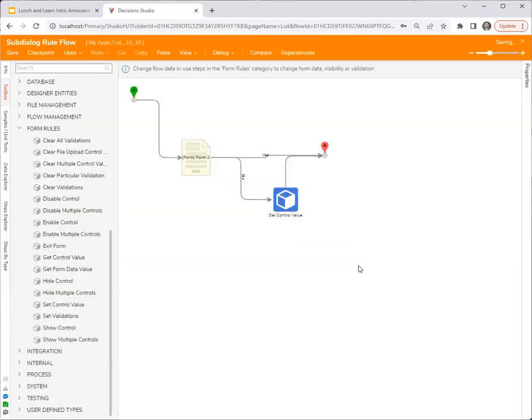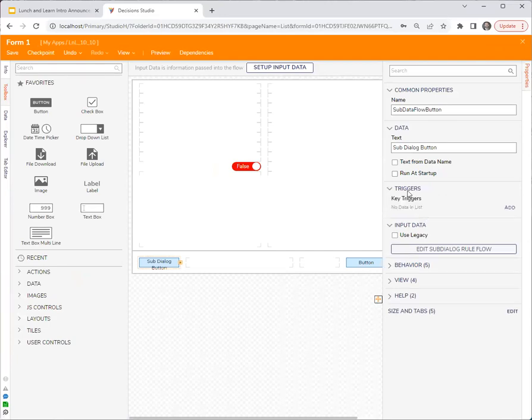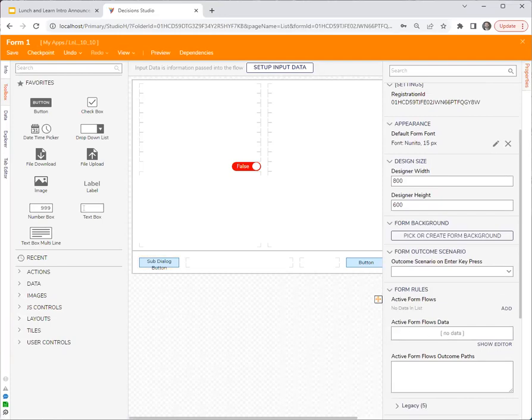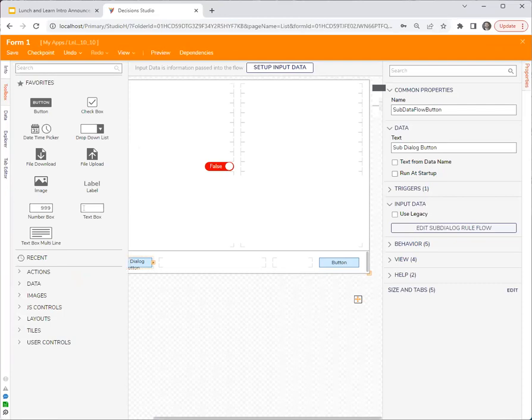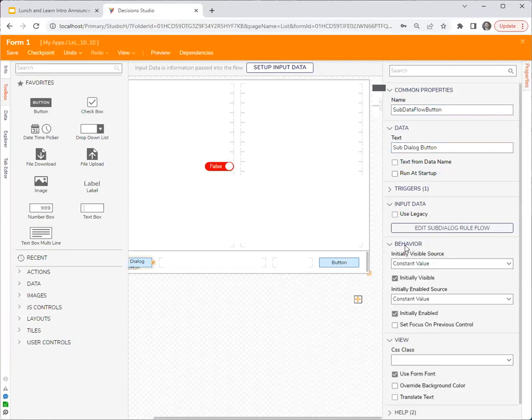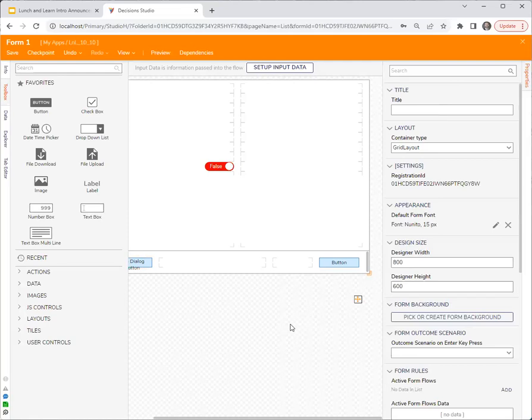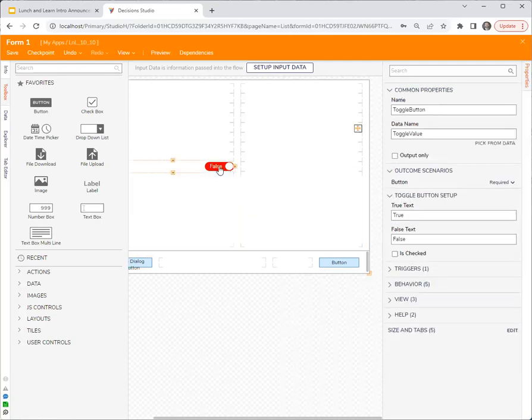Now that I have that, triggers, no, that's a key trigger. How do I trigger it to run? Can I trigger it to run? I can run it at startup, but that doesn't help us. I don't think I can trigger the sub dialog flow at all.